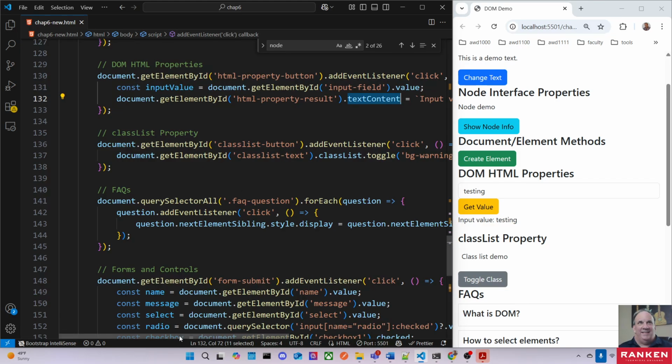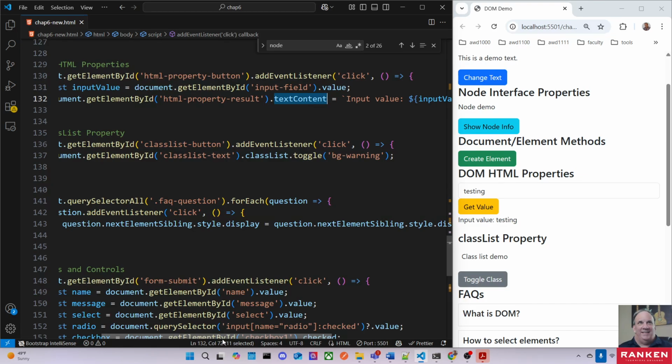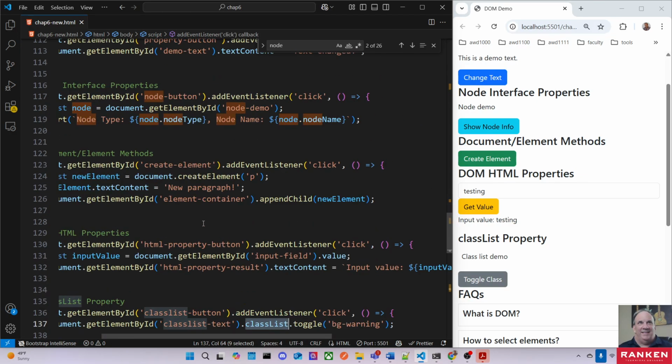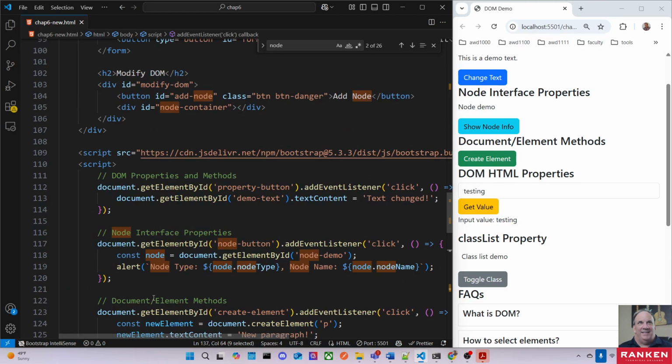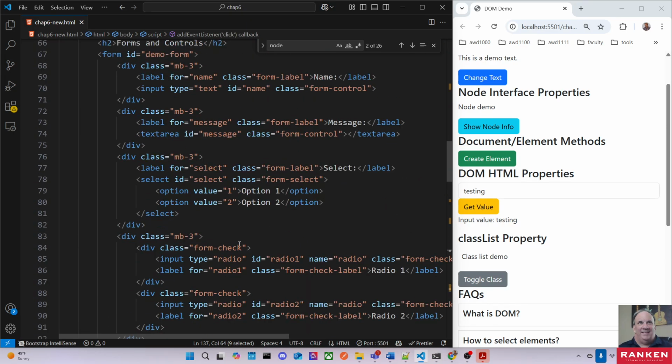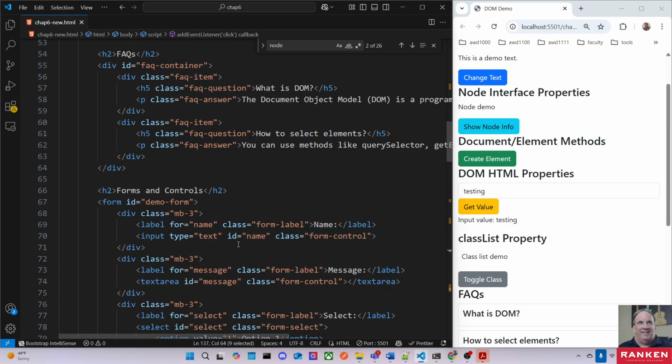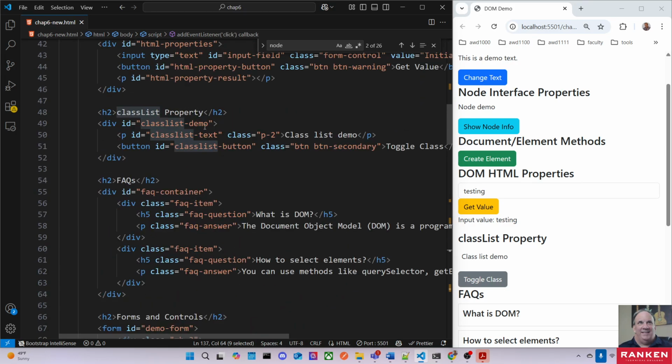Classlist property. So here we're changing this to a warn. Okay. So this is using class list, and it's going to toggle. So let's go look at the class list.txt up here. Where's that? So it's grabbing this, and it's grabbing this class list. Right, this is the class. This is considered the class. Well, the class list is whatever is in here.